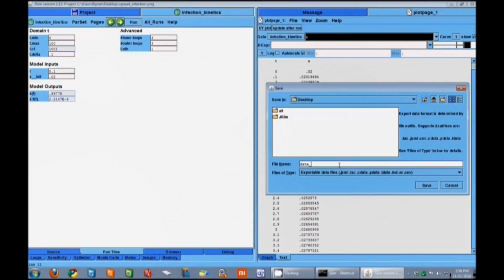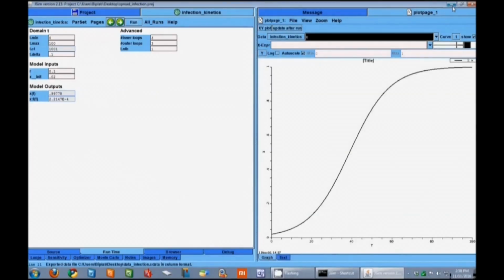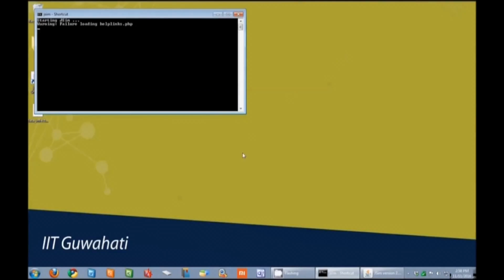I will save this data in cdata format, give a name, and then put the extension. Don't forget to put the extension in the file name. I will use cdata as the extension. So the name of my file is data_infection.cdata. Save it. Once you have saved it, the data is stored as a text file. Let us see that.